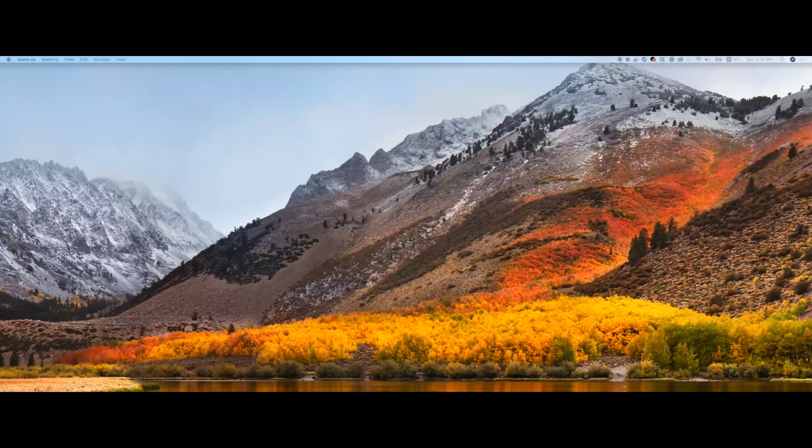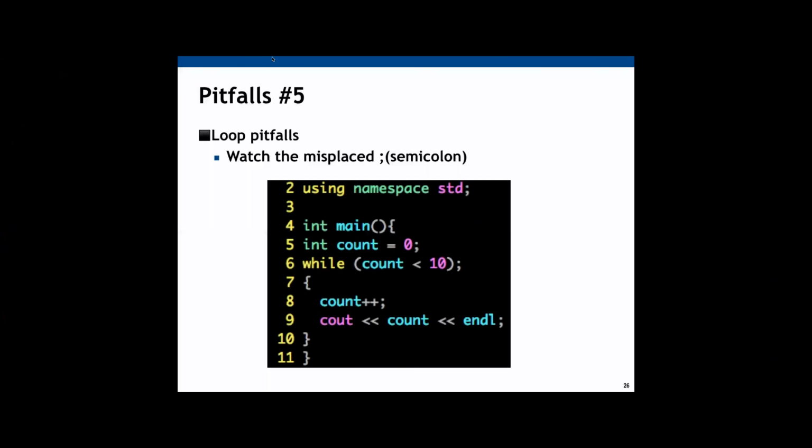Okay, so in these sessions, we learned about the range-based for loop. The range-based for loop is very useful in iterating arrays. It makes your program code simple and easy to understand. And we also studied some of the pitfalls when we are dealing with loops and condition statements. So that's it for today. See you next time.